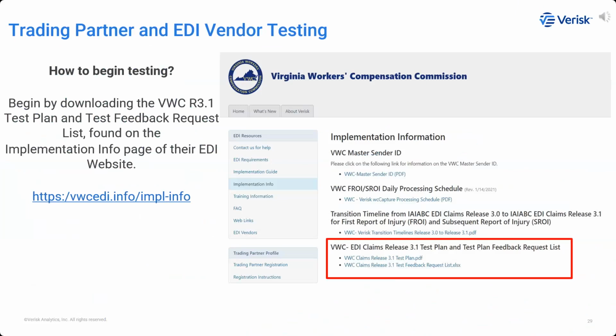The Virginia EDI Testing Feedback Request List is where you log your test cases and then send it to Virginia to request testing review and approval of the minimum transactions listed. Although there is a minimum group of transactions required for production approval, Virginia does expect all required trading partners to submit test data that exceeds those transactions identified in the test requirements document. Trading partner and EDI vendors must complete testing and receive production approval by December 9th, 2024.